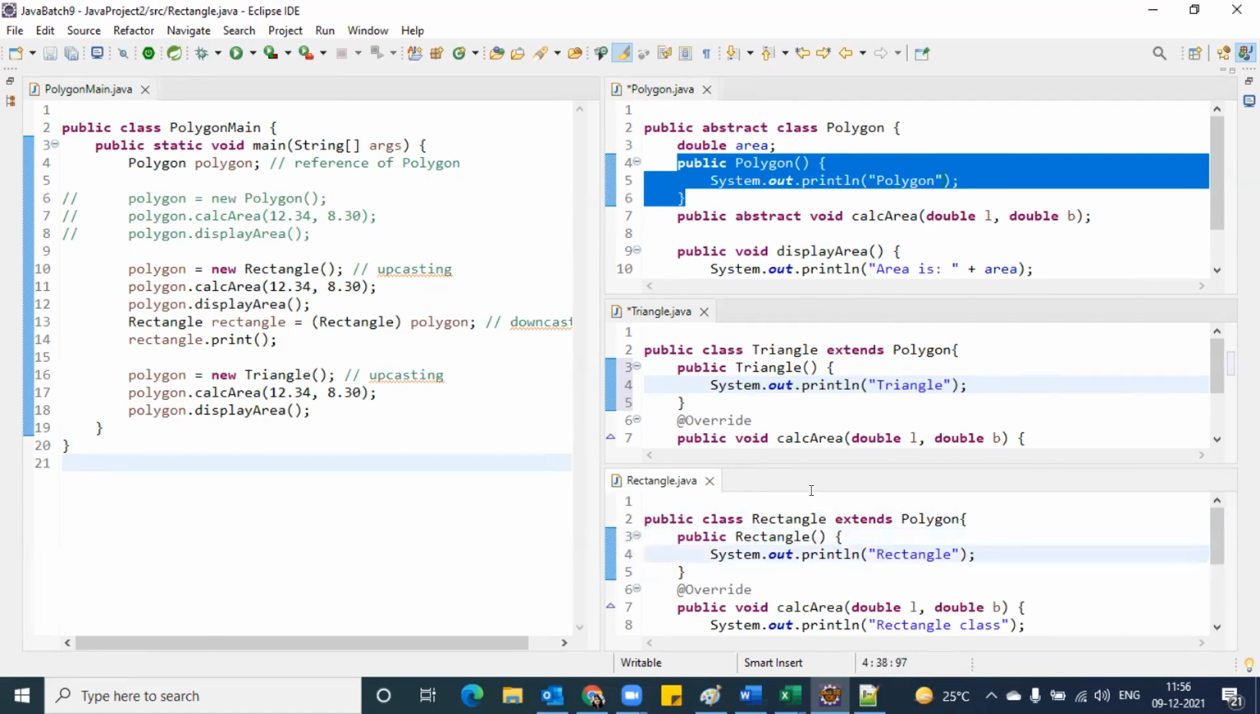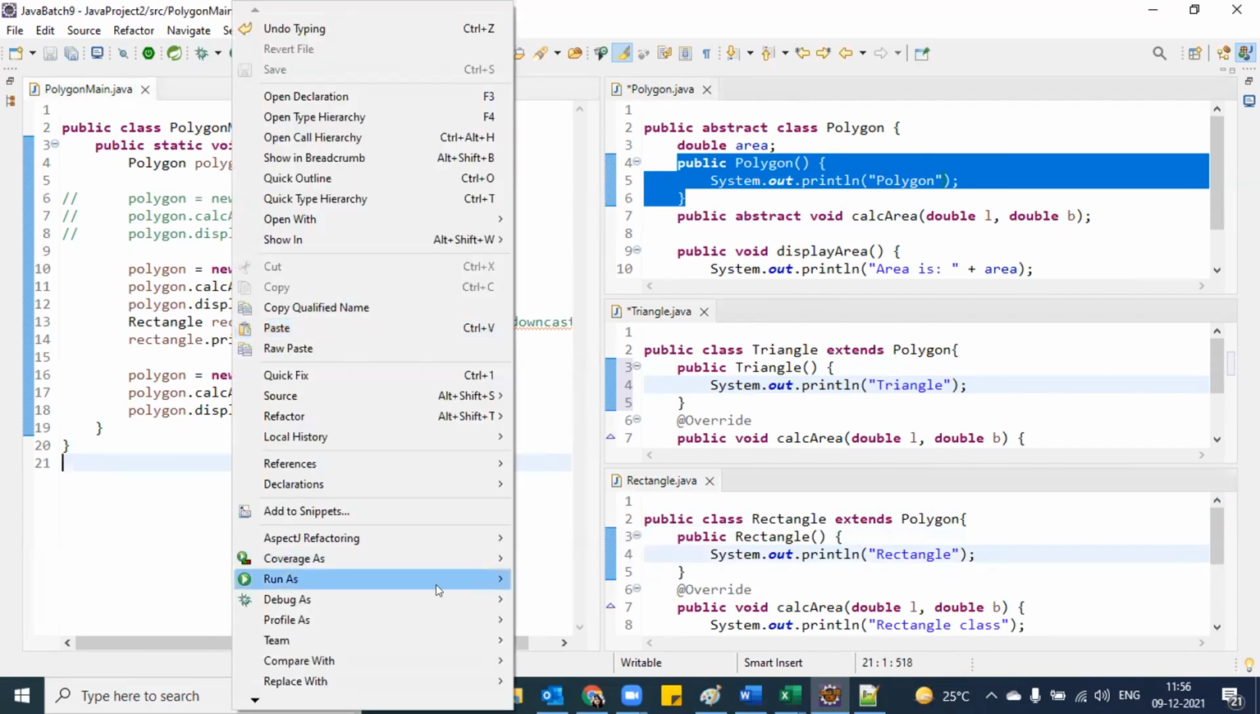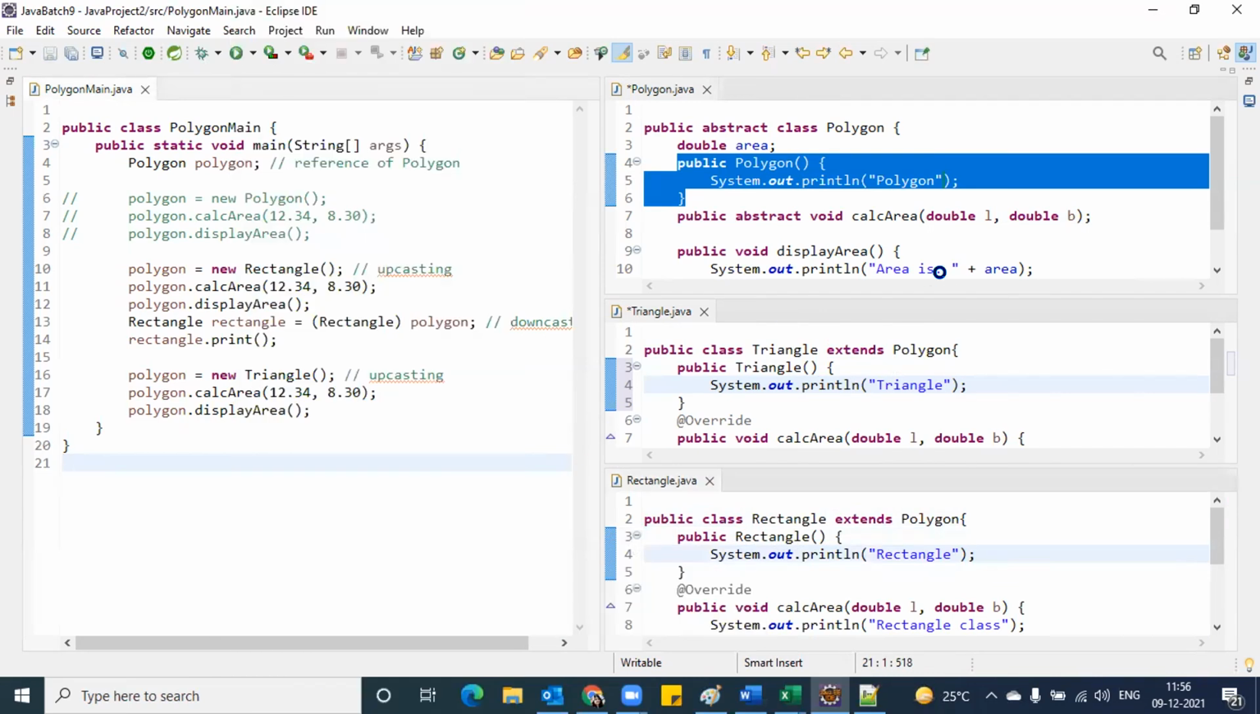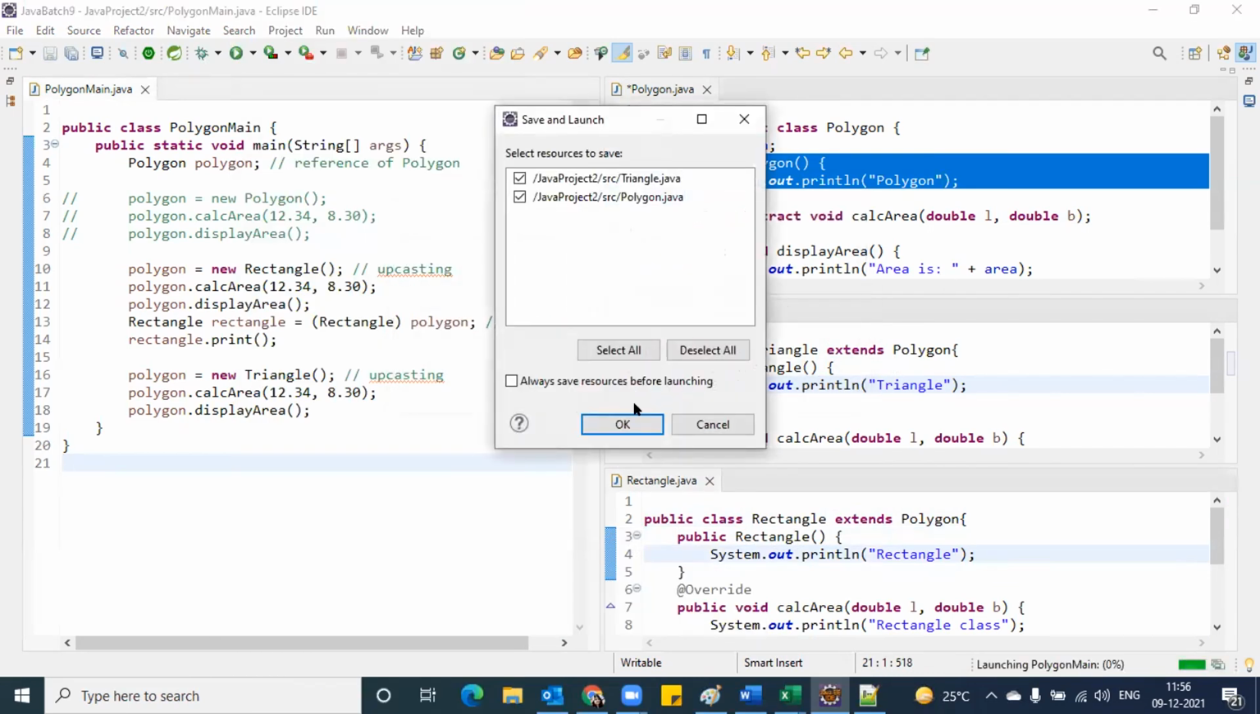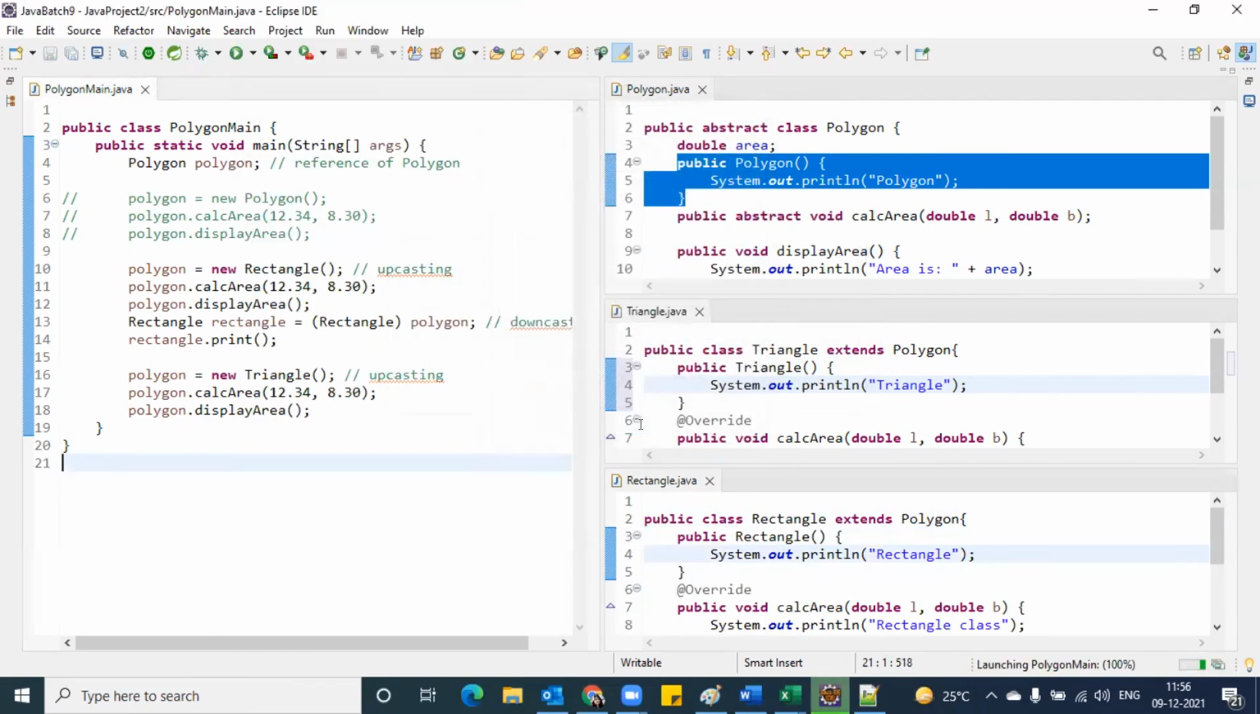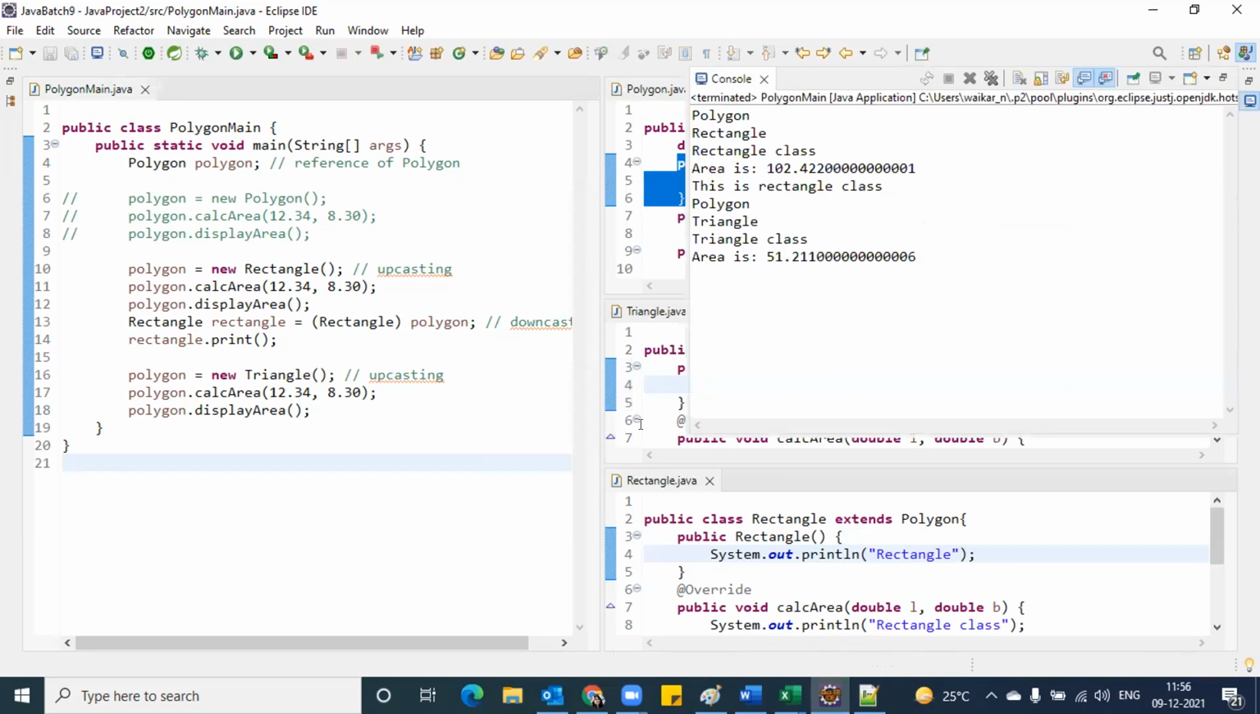Don't say that. So how are these constructors going to work? As we have inheritance over here, see, first the polygon class constructor is invoked, then rectangle. Where did this rectangle class come from? Yes, this is from the calc area, right?